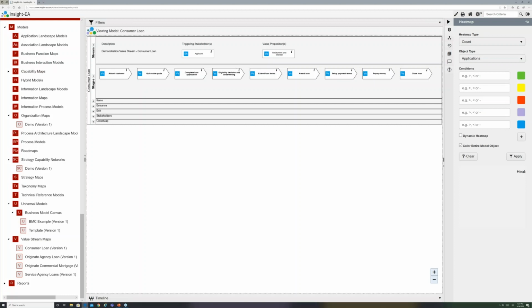You can drop as many of these things on here as you like. You can build new ones. You can build this thing entirely graphically as you go, or you can import this again from reference material. There's a whole bunch of value streams that are available from the Business Architecture Guild and from other sources. You can bring those in as a start point.